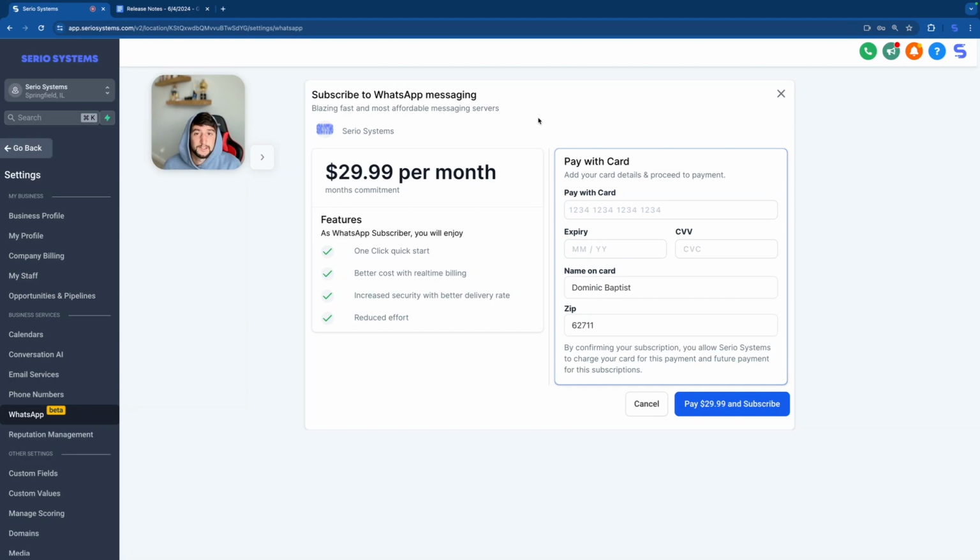Now, of course, it's going to cost a little bit more per month, but if it's your only option, then you might as well use it. Now, this is still in the beta testing mode, but trust me, GoHighLevel is trying to make this more seamless every single day. We will not stop until communication is easy in every single country.